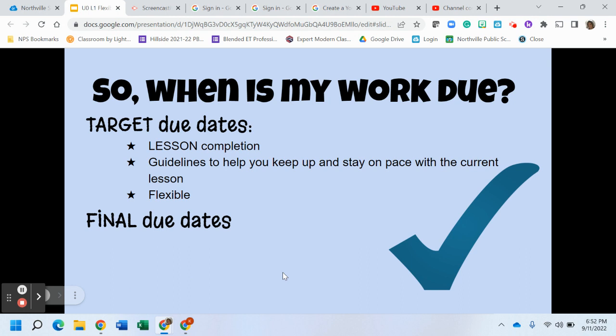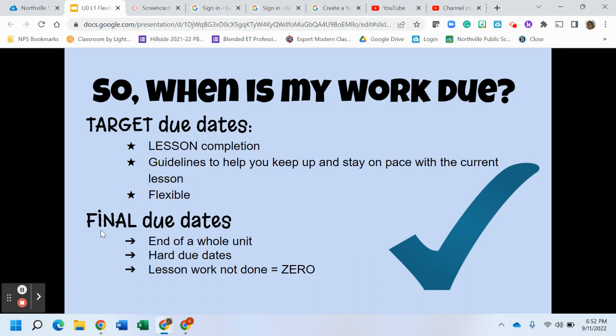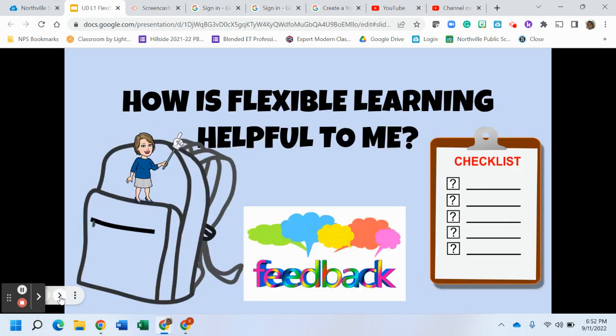Okay, the second type of due date are these final due dates. Final due dates happen at the end of an entire unit. They are hard due dates, which means that once the due date is passed, you can't turn in anything else. So whatever lesson work is not done, it goes to a 0. In your notes, you can put lesson work not completed equals a 0. That's really the one final due date. Now, I will say if you're falling really behind, then I'll actually require a meeting with you, and we'll work it out so that you don't ever fall too far behind and you have a plan so that you can be on time with the final due date.